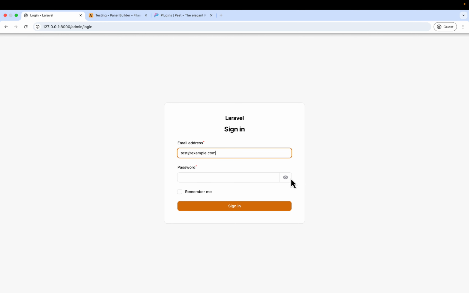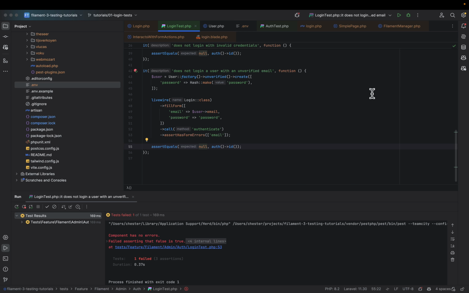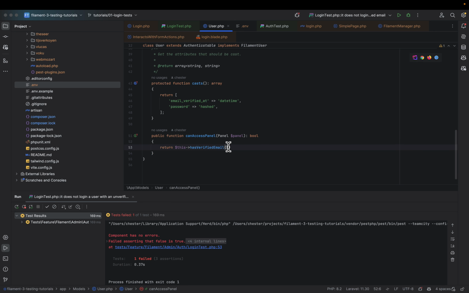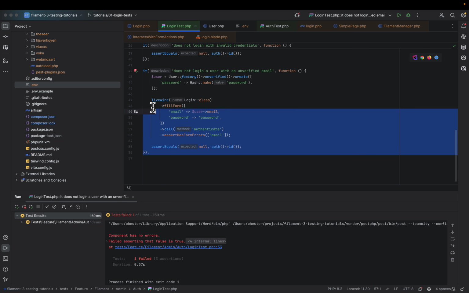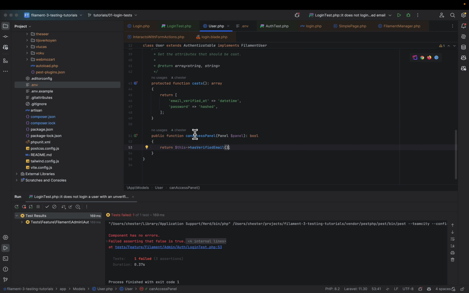So if we add this email address and then add the password, this is the correct password and email address, but it is giving us an error because this user does not have a verified email address. And then finally, I'm just asserting that the auth ID is null. And that's about it for login and auth tests. Obviously, it depends on what your implementation is. So if you decided to add something else to canAccessPanel, you would probably want to test at least in one place that they can't log in, or can't access the panel, if they don't meet the requirements of your canAccessPanel.